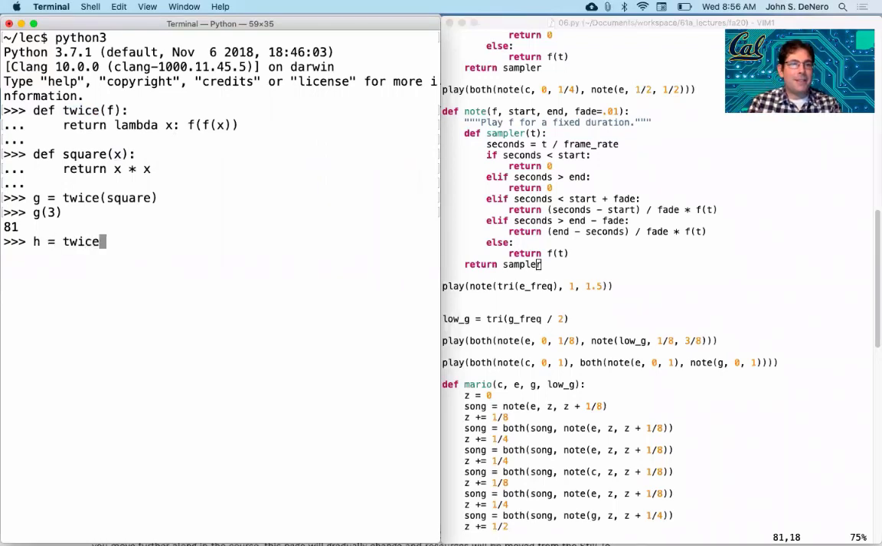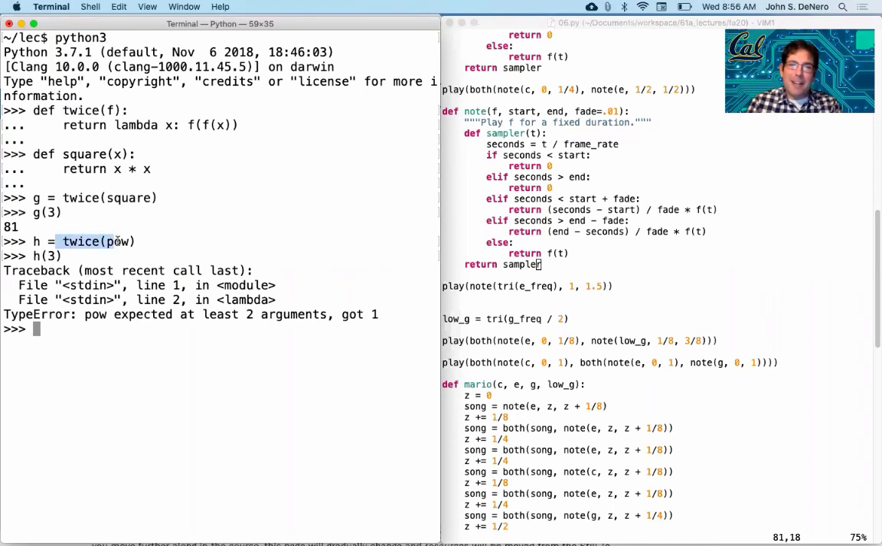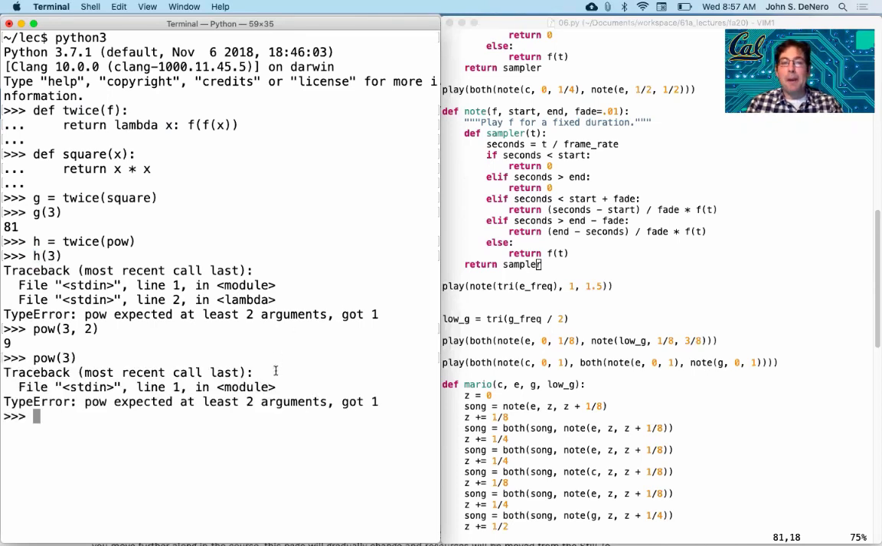But if I tried to twice pow, since pow is a function that takes 2 arguments, I'm going to run into trouble. And it won't tell me I ran into trouble when I call twice. It'll only tell me I ran into trouble when I actually try to do some work by calling h. So what h does is, h is this function which was supposed to take one argument, and we gave it one argument, and then it was supposed to call pow on that one argument, but it turns out that pow, which is the function that raises one number to the power of the other, requires 2 arguments. It can't do anything with just one. If you call pow on 3, then it gives you this same error.